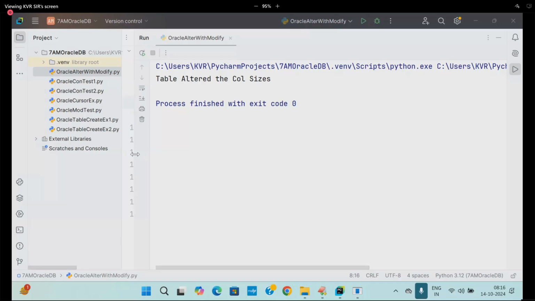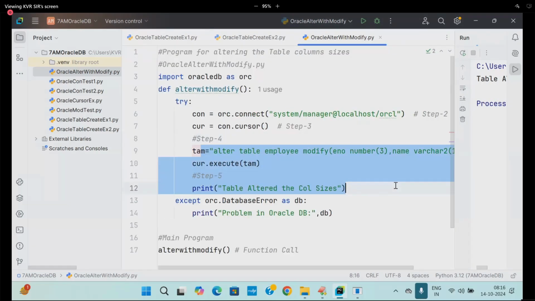Now I need to go for what? Table, I want to add a column name, an extra column. Open the notes. Write down. Write a Python program which will add the new column to the employee table, right?